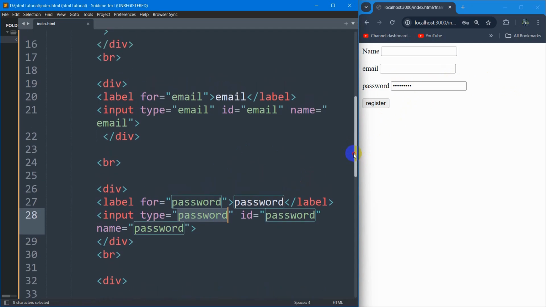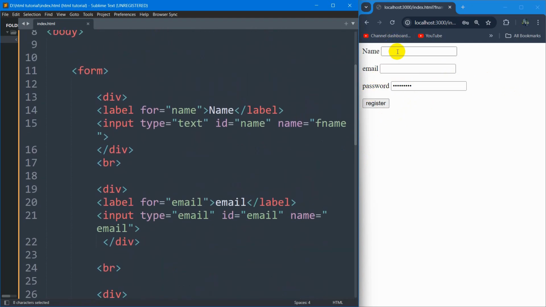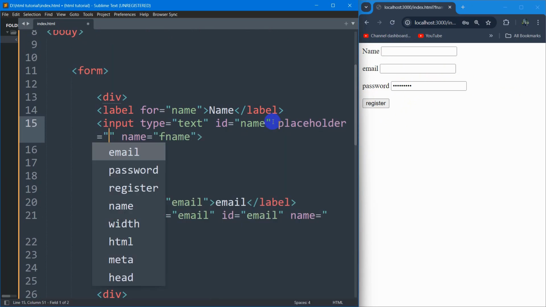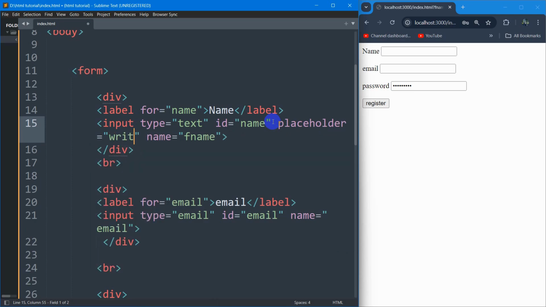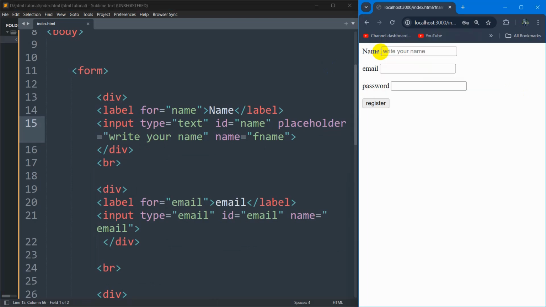And there is one more thing that I would like to show, and that is here in the input field, we can add a placeholder. So what is a placeholder? Let me just show you. If we say here placeholder, and if we say write your name, then if we save it, there you can see over here it says in the input field write your name, and if you type anything, that text will be gone.